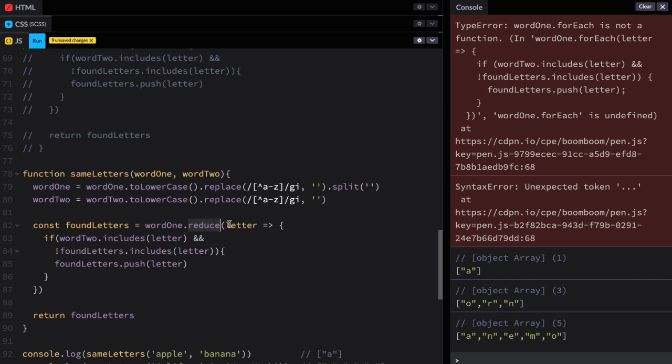Now I do need to do some things in here. As an example, I need to get the accumulator. I'll leave letter where it is. You can actually name these whatever you want. Some people will name this CUR for current, okay? And then down here, I need that initial accumulator, which is going to be an empty array, okay?